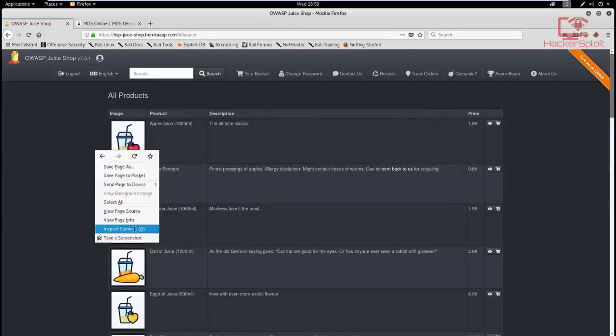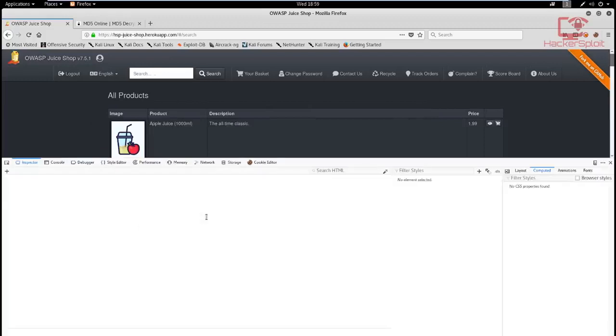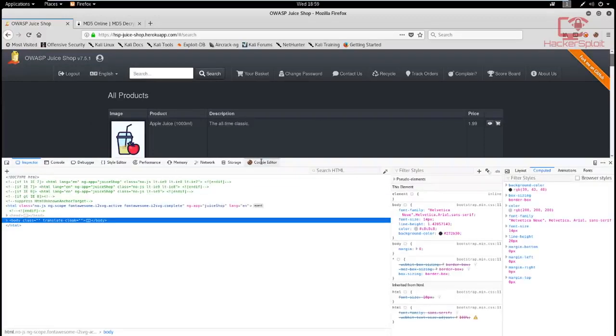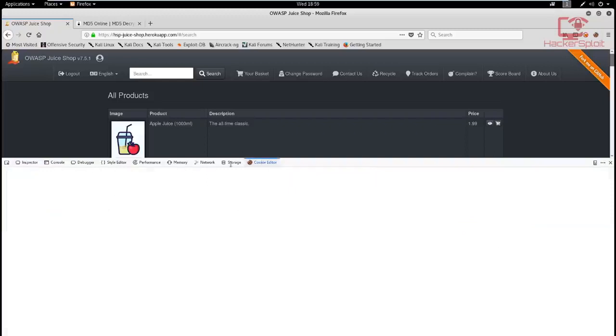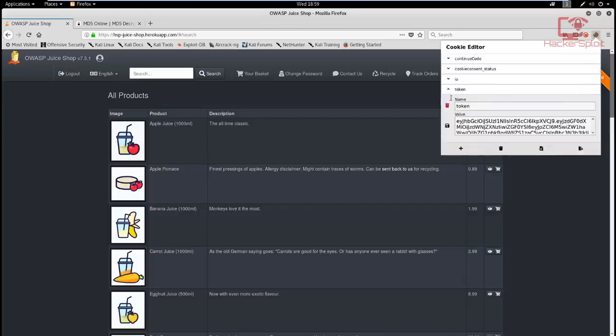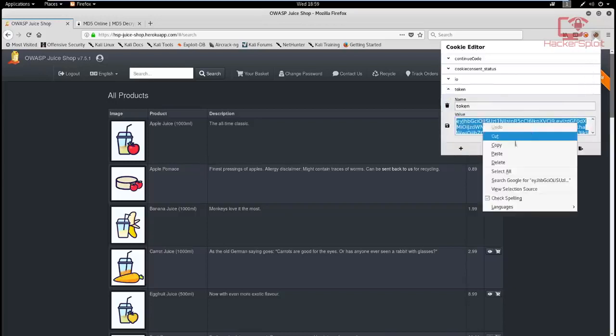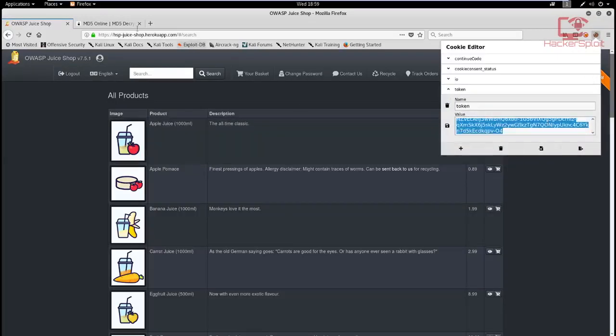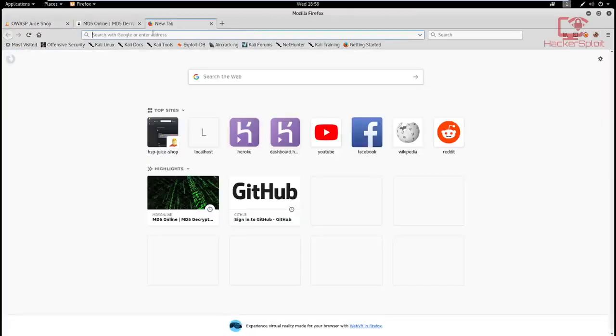Oh yes, we have the token. So if we inspect the element and go into the cookie editor, for example, we can use that, or you can just use storage. Well, I should have done it from the cookie editor from the beginning. So we have the token here, and I talked about this in my other video. I actually went through this with the token.